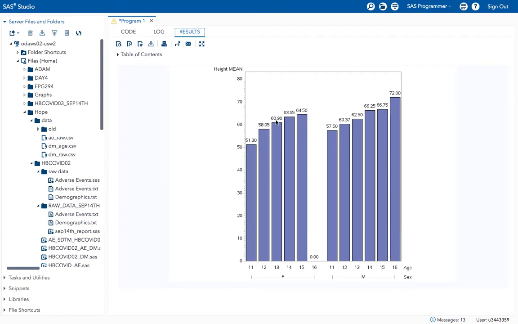See, now I got female values separately, female height mean value separately, and male values separately. For example, instead of getting female and male values separately, I want to get both of them on the same chart, but I want them to be stacked one above the other.